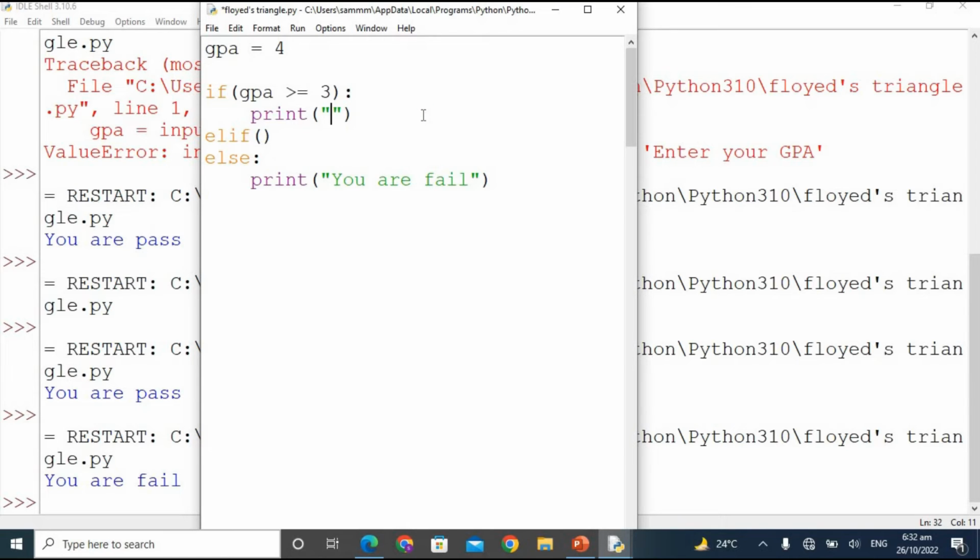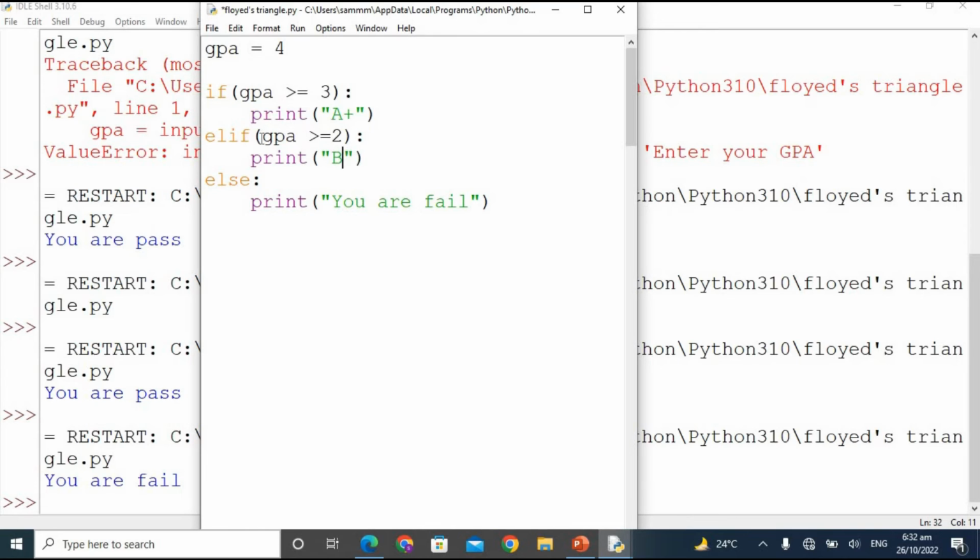A plus, right? If GPA is greater than or equal to 2, then print B plus. If it is less than 2, then it means that you are failed.